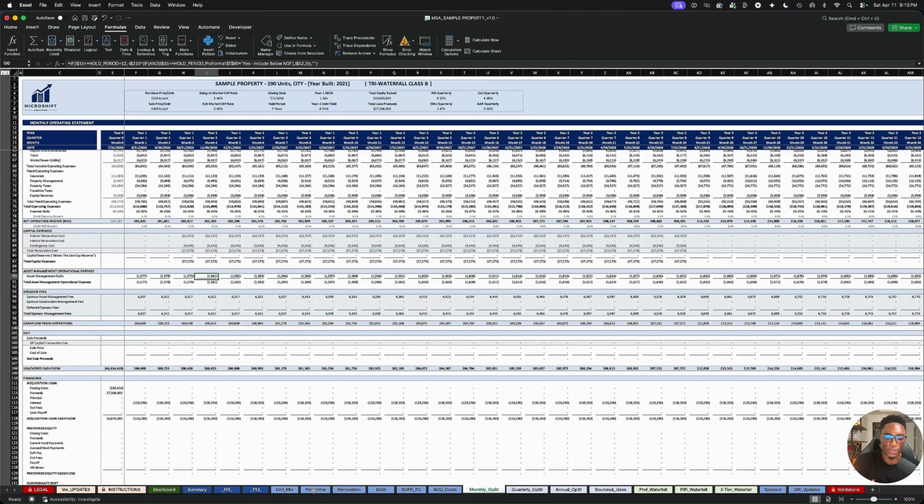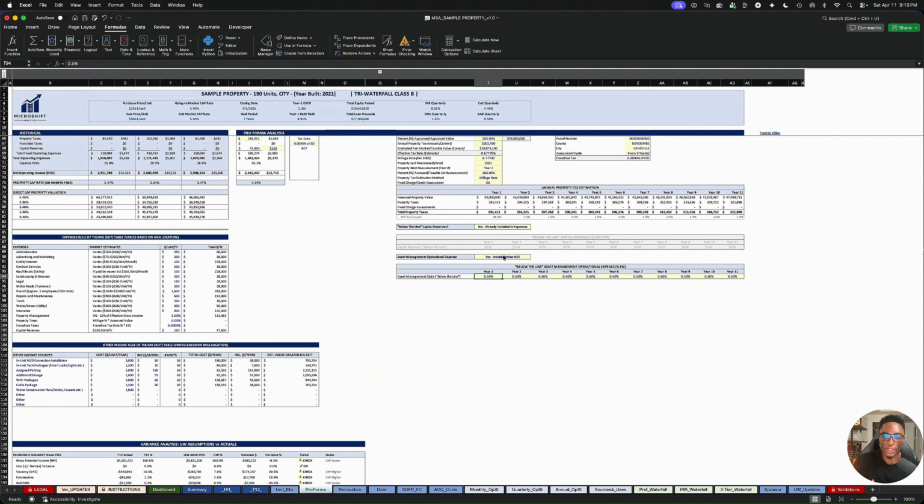So to model that, go into your pro forma, and you can include that just by selecting that button and add in what percentage you want to collect from the effective gross income.